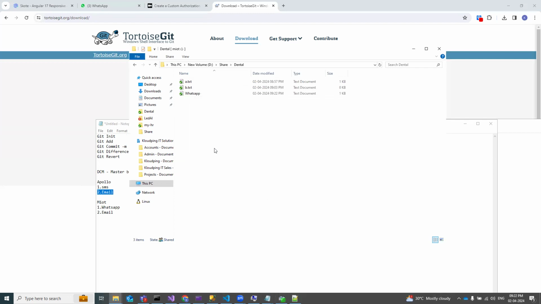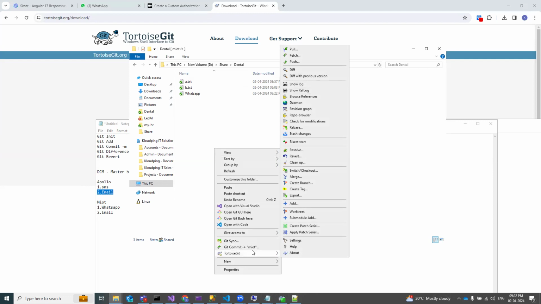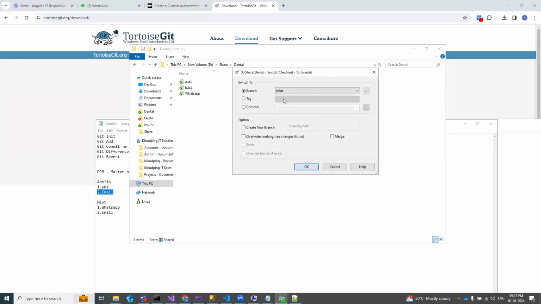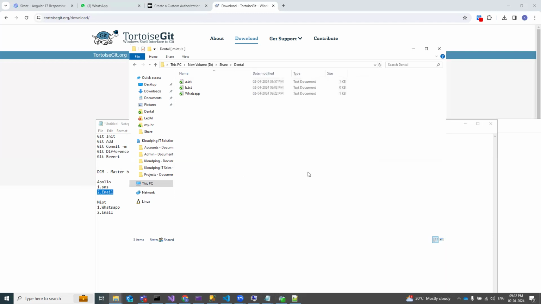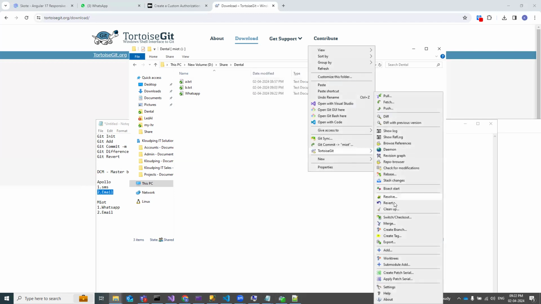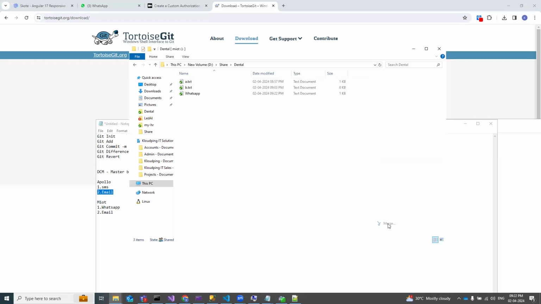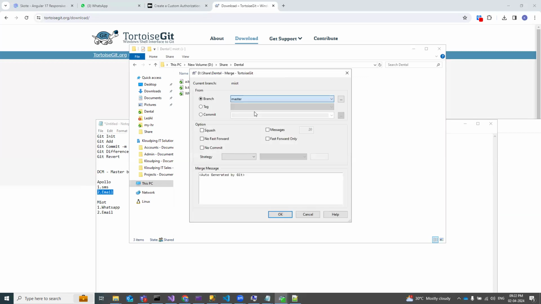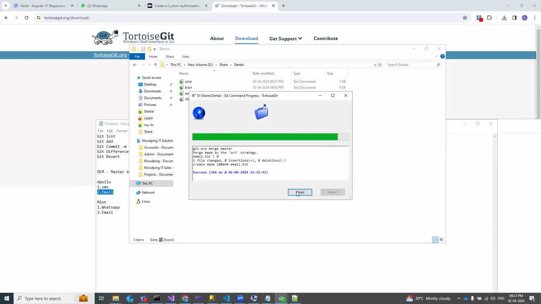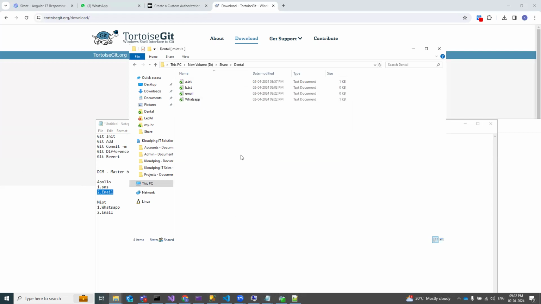Now there is no email. So you have to do the same step. Merge. TortoiseGit, merge from master. Say okay. Right? So now both functionalities are implemented.